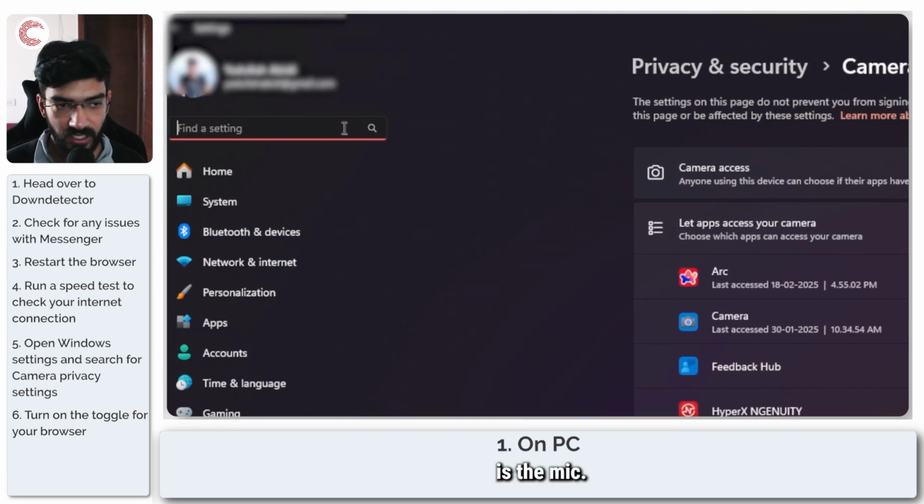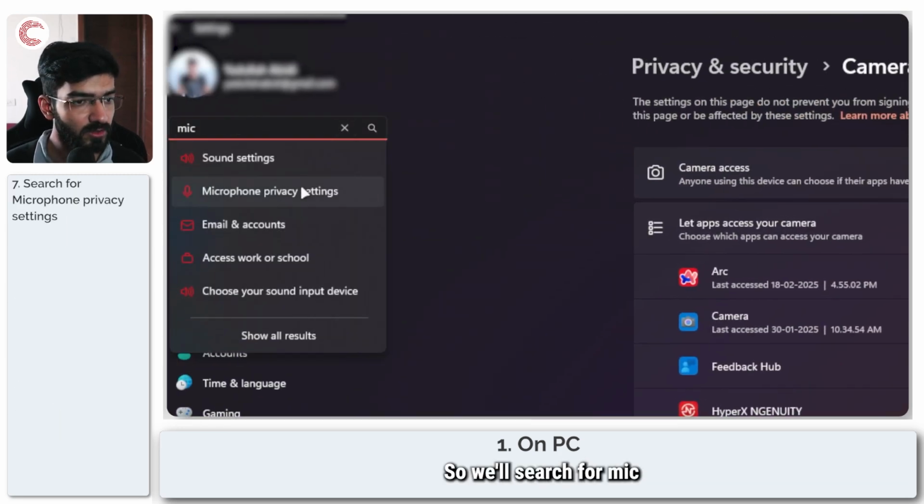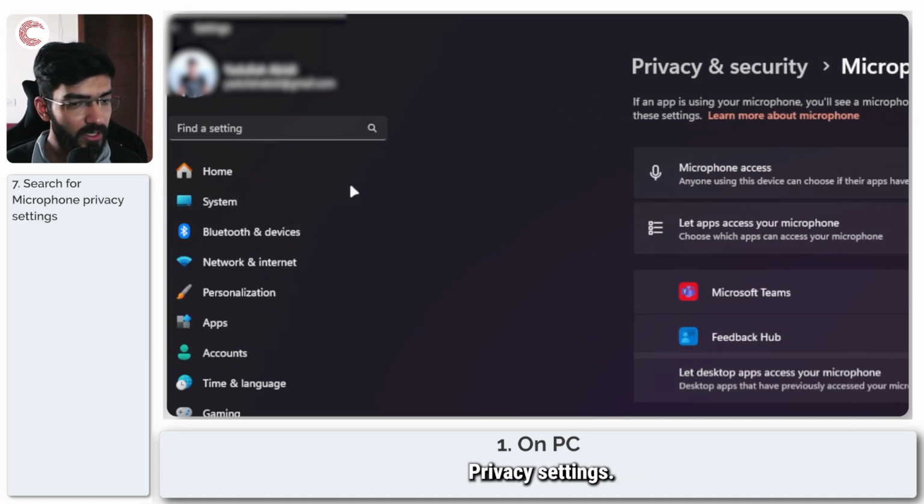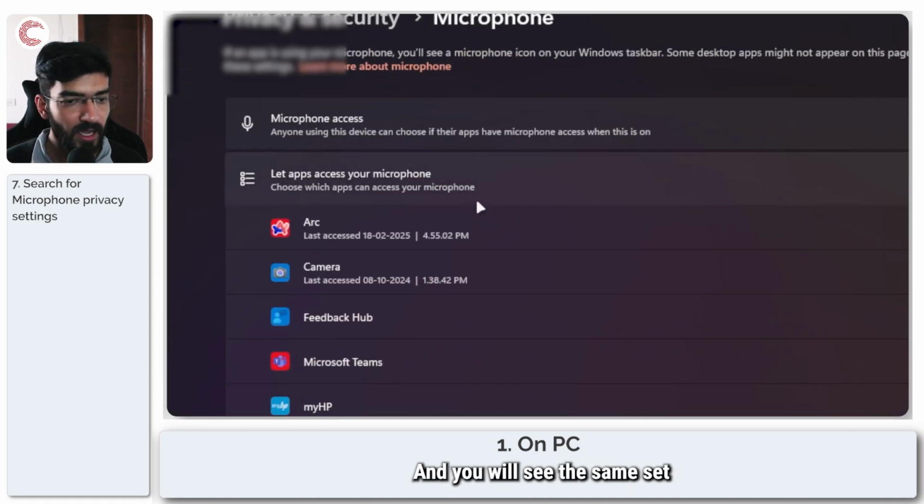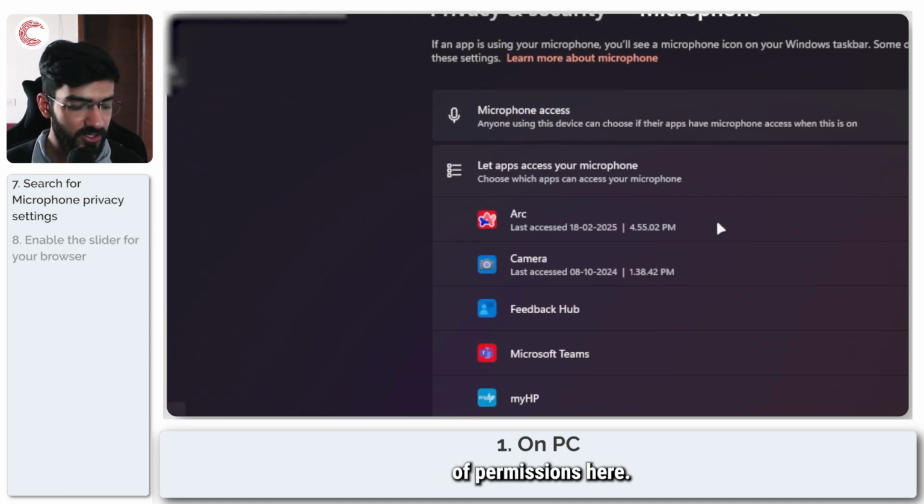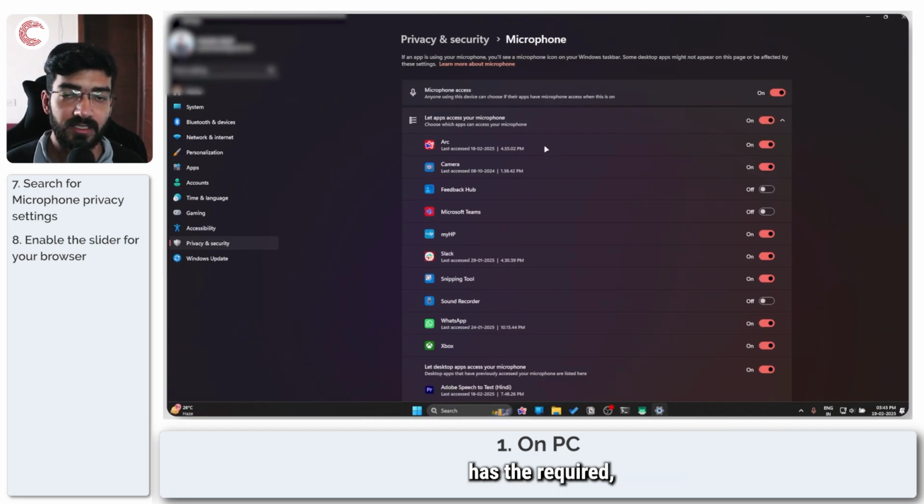The second thing to check is the mic. So we'll search for mic and go to microphone privacy settings, and you will see the same set of permissions here. So make sure that your browser has the required permissions in order to be able to make these video calls.